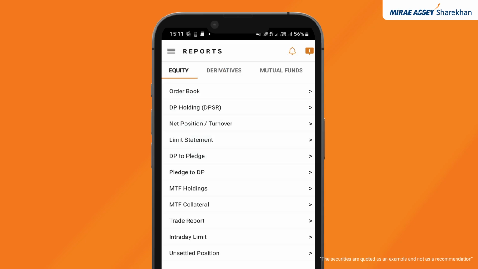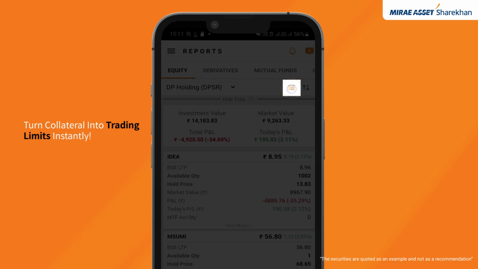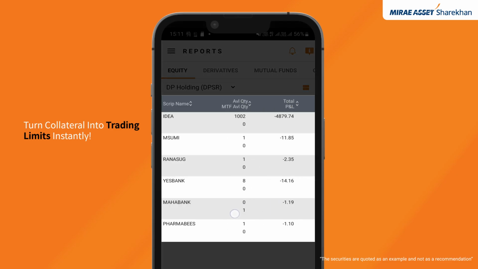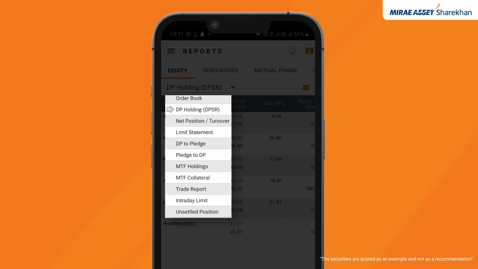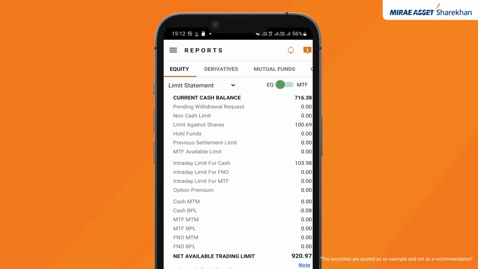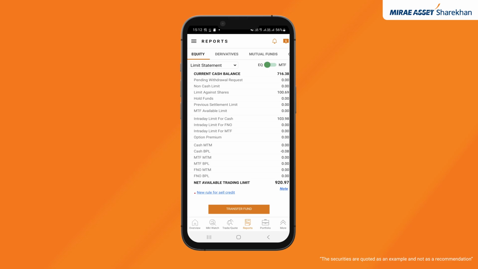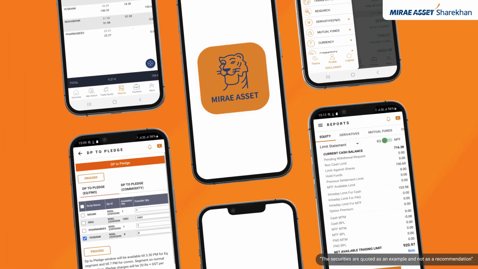Return to Reports, go to DP Holding and check the updated quantity in the collateral balance of the respective stocks. Click on Limit Statement to view your updated trading limit, which will have increased based on the pledged value. Now, you're ready to start trading with your increased limit.